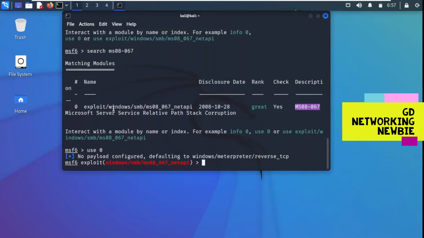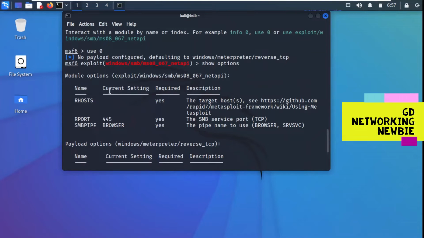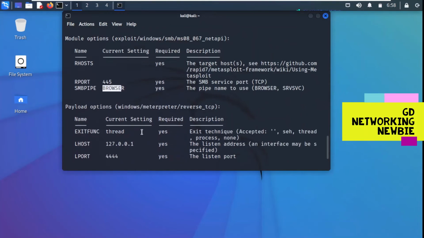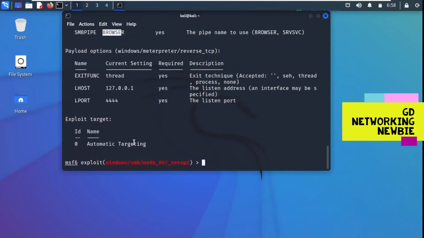Okay, so once we have selected the exploit we are using and the payload we are using, we can see the options here. We need to see what options we can configure. These are the options we need to configure. One option is RHOST, so we need to give the remote host IP address and the remote port, that is 445. We'll be using the SMB pipe browser. Then there is also the local host and the local port we are using.